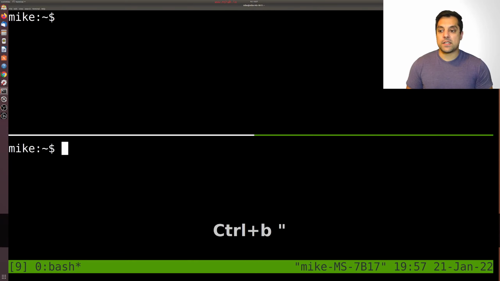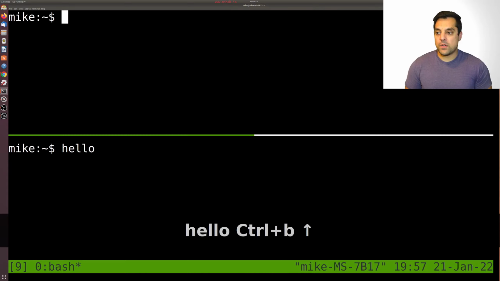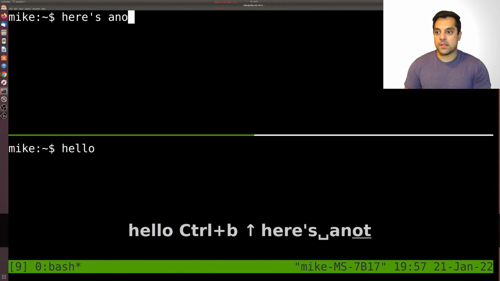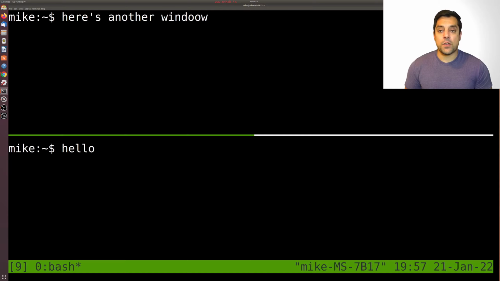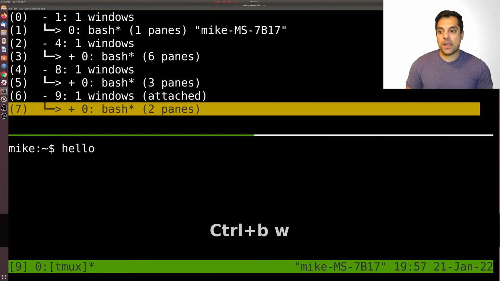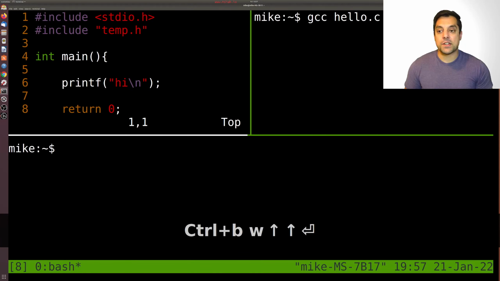So let's go ahead and just split the window here. And I'm just going to type in some commands here like hello, and here's another window, just so that we can see the difference between the sessions. So what if I want to go back to my coding mode? And maybe this window is more documentation or other things that I'm thinking about. So again, that Ctrl+B W command, and then I can go up and select the previous layout and hit enter. And here I am back in this other mode here.